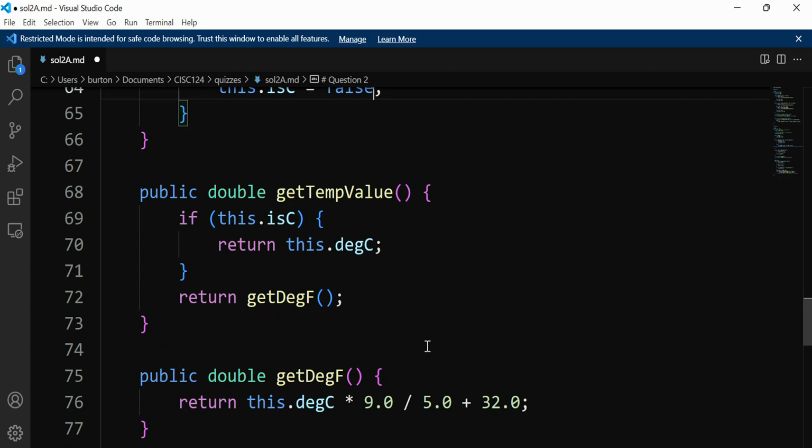The next question was return the numeric value of the temperature that the temperature was created with. So if someone makes a temperature of 10 degrees Celsius, you return 10. If someone makes a temperature of 20 degrees Fahrenheit, you return 20. I'm always storing the temperature in degrees Celsius, so if the temperature is in degrees Celsius, I just return degrees C. Otherwise, I return the temperature in Fahrenheit, and that was the next method you were asked to implement.